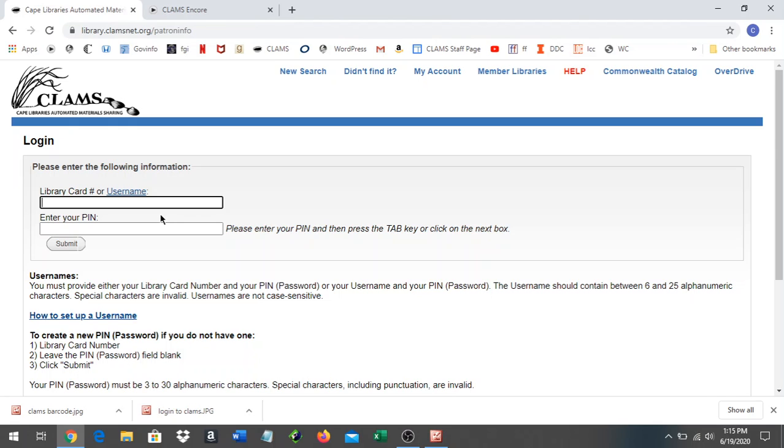If you've never logged in to the CLAMS desktop website, you do not have a username yet. You can only create a username once you have logged in for the first time. So here, under library card number or username, you will enter your library card with no spaces between the numbers.